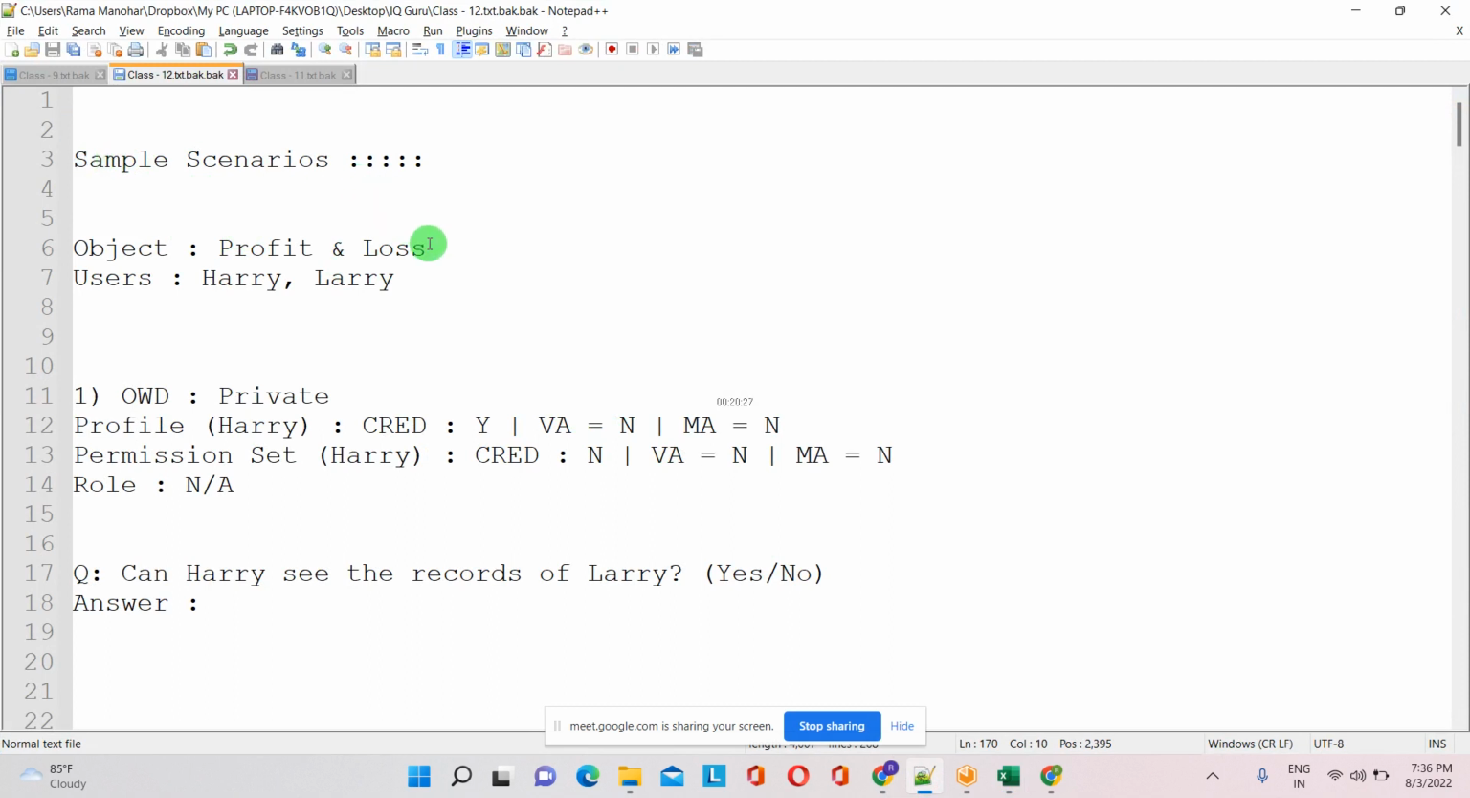Now you know all the objects and users. Just think there is an object called profit and loss, and users Harry and Larry. And OWD of this object is private. Profile of Harry is CRED. CRED means create, read, edit, and delete. So profile of Harry is CRED, and what is VA? View all, modify all.